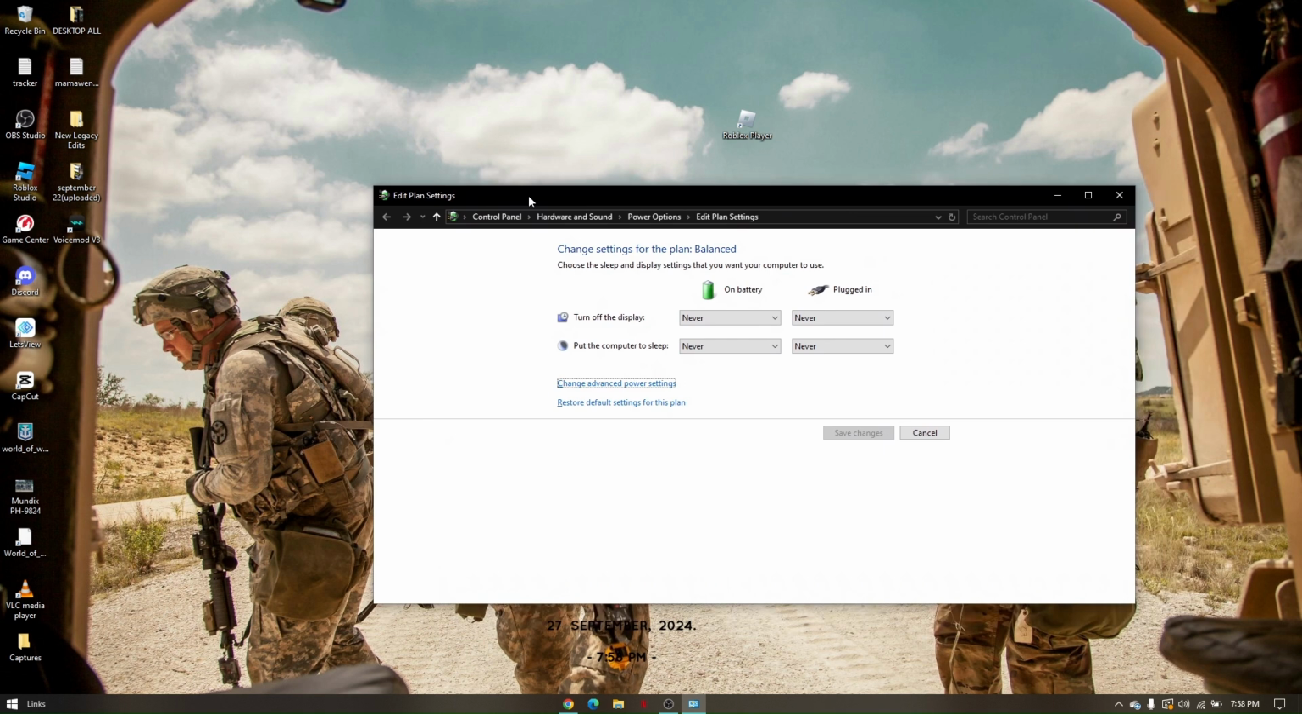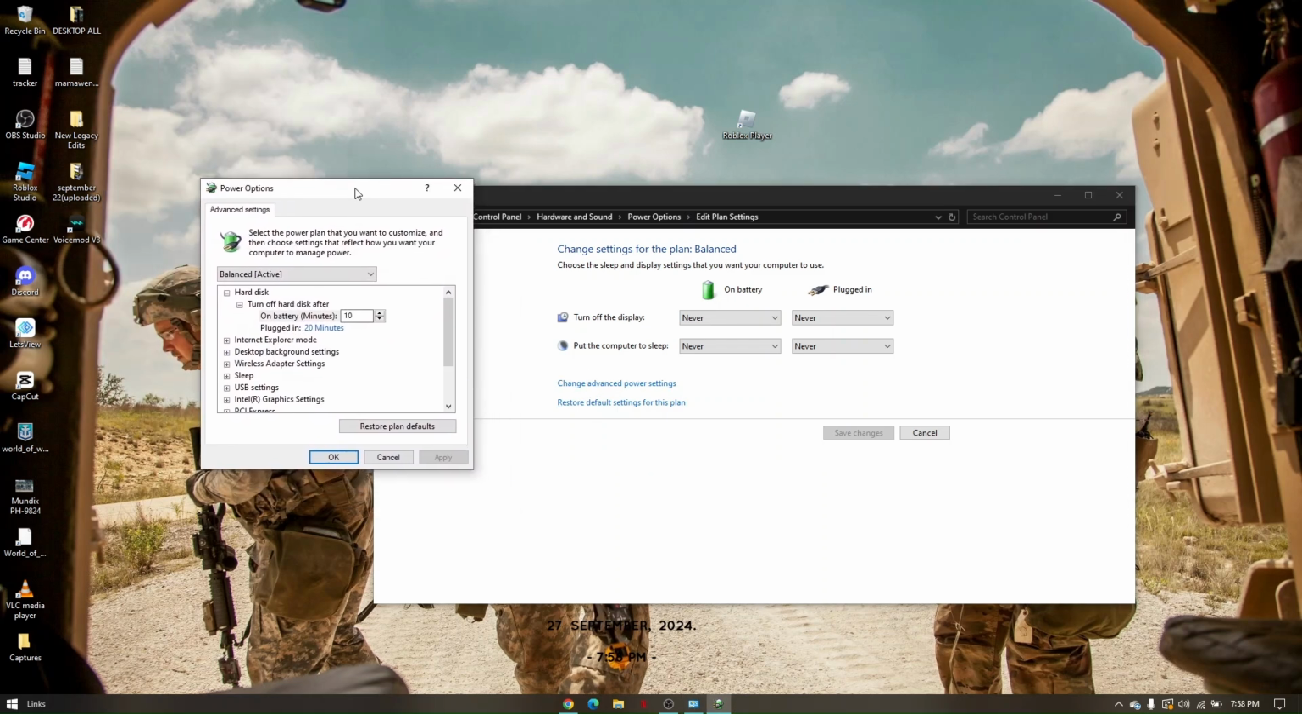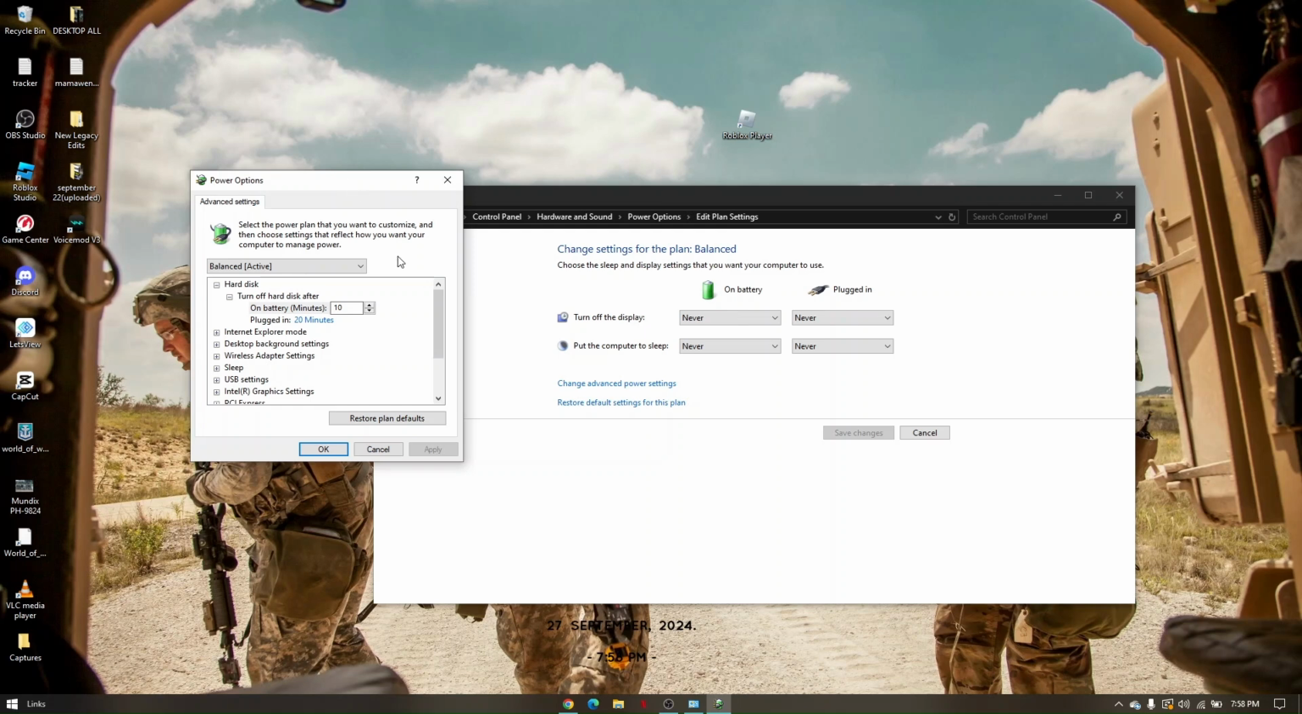Now from here, all you have to do is change advanced power settings. Click on it. Now there will be a pop-up window right here. Just scroll down a bit and then go to processor power management. Double click on that and then go down to maximum processor state.